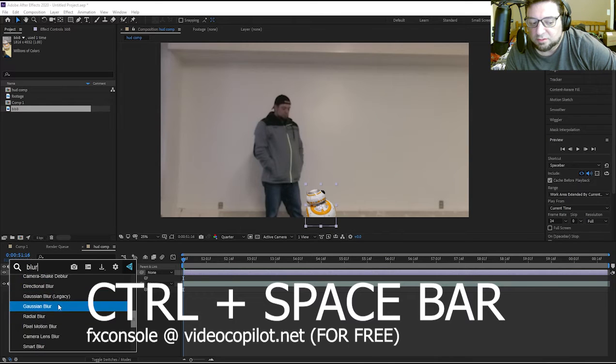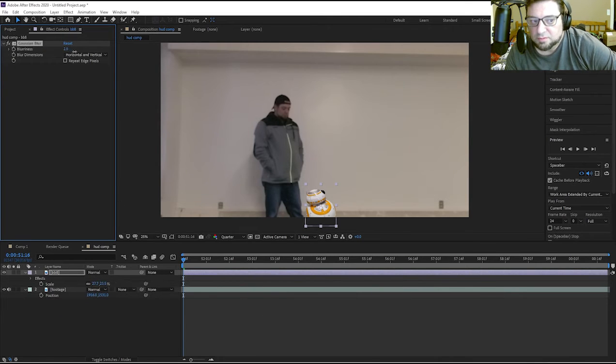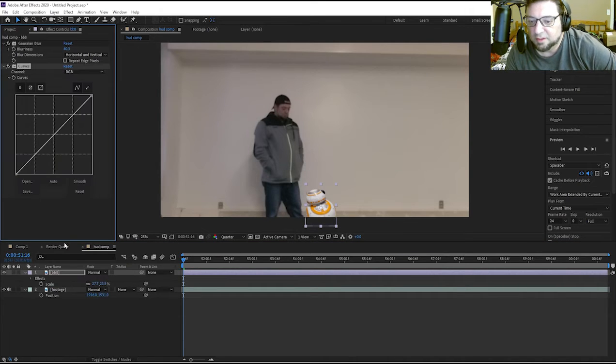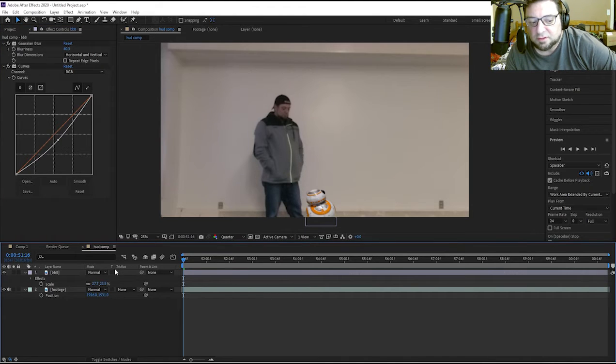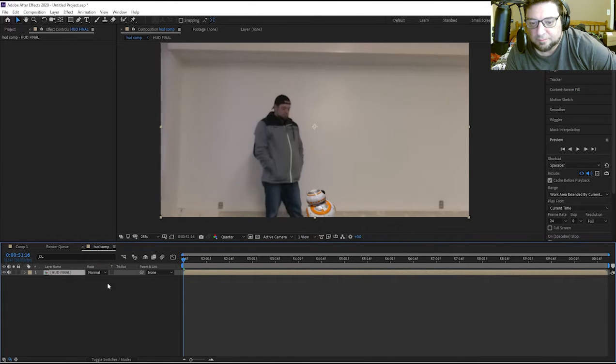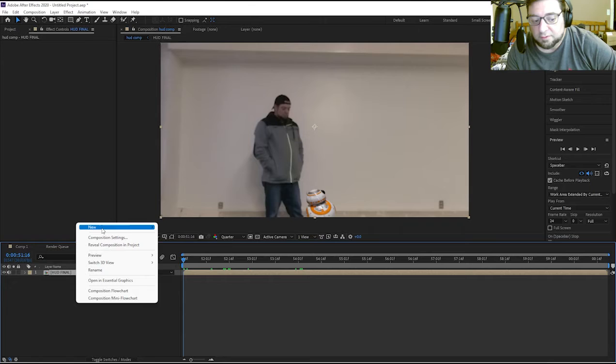Next up, search for blur, as we're going to make BB-8 fit into this scene. Let's blur it up about 45%, 40%, looks pretty good, just as blurry as I am on my 8K camera. Out of curves, and just darken it up. And now select the layers and pre-compose. HUD final, hit OK.